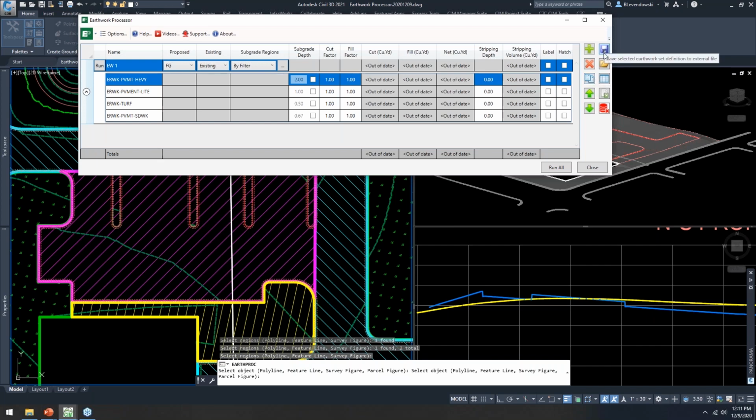We can save out templates. This is creating an AutoCAD table. This is exporting to Excel. Okay. And then if you're defining multiple earthwork sets, the order that you build those in can be controlled by these arrows, such that if you were to run or rerun all earthwork sets at once, it starts from the top down and builds in that order.